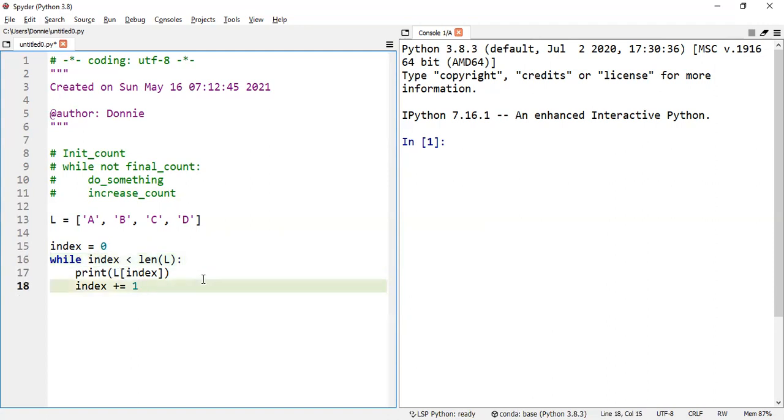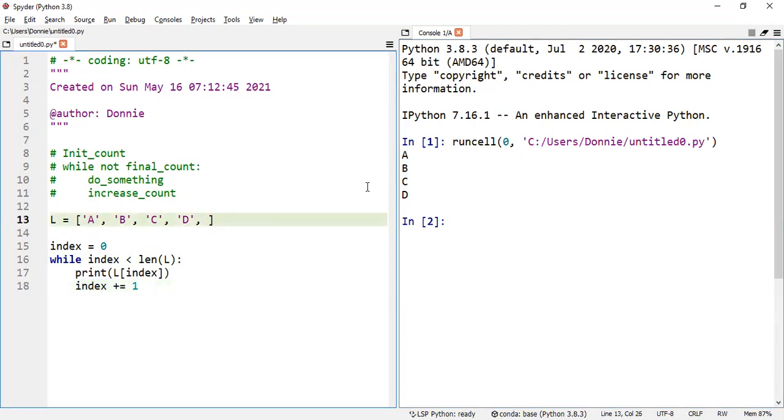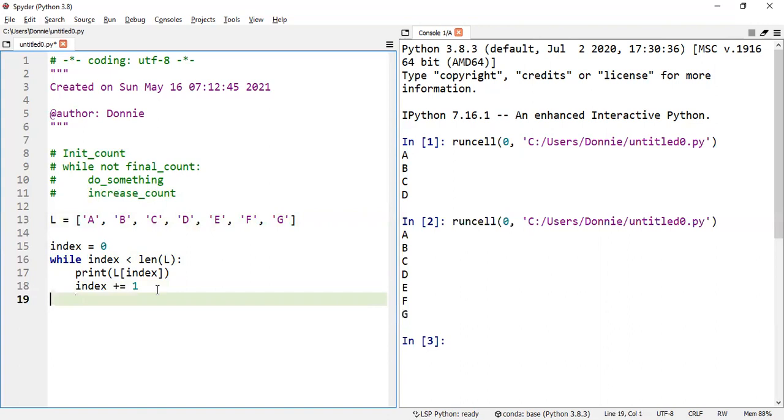So let's see what we have. Okay, so you can see we printed A, B, C, and D. So it will do the same even if we add something. That's the advantage of having the length, but not a specific number. So now you can see it will always go up to the end of the list, irrespective of the number of elements. So it's very, very easy actually.